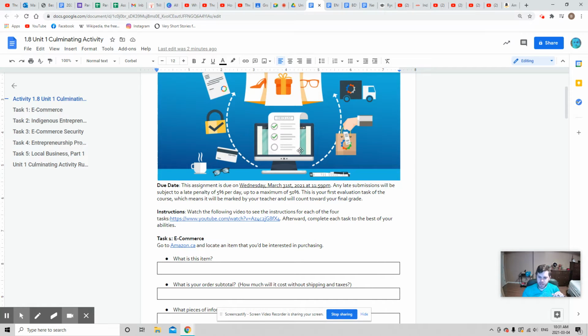Now, as an evaluation task, this has a deadline, which is Wednesday, March 31st at, sorry, 11:59. Any late submissions will be subject to a late penalty of 5% per day, up to a maximum of 50%. And this is an evaluation task, which means it'll be marked by me, and it will count toward your midterm and final grade.